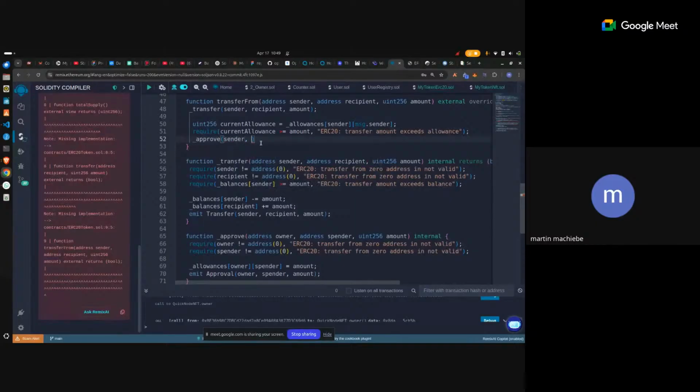Does anybody have any question? Then the recipient should be msg.sender. Then the amount now will not be the current allowance that I give it, but the current allowance minus the original amount.